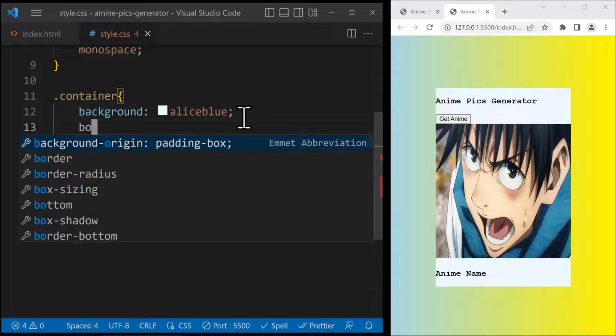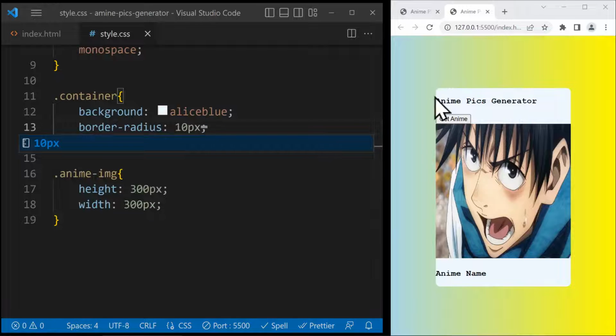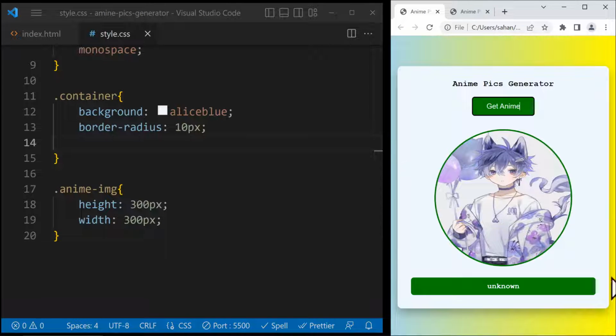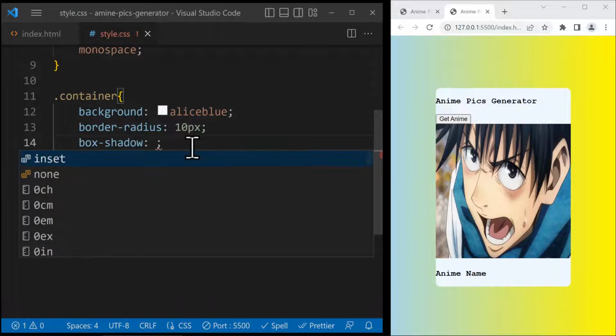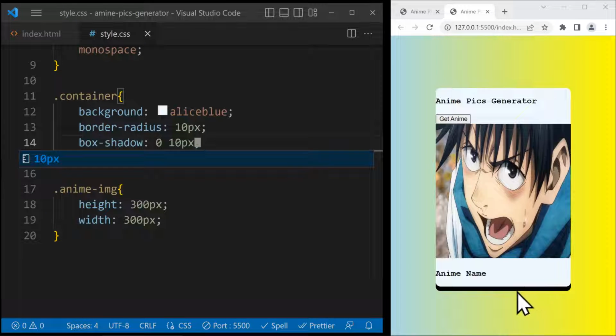Then we want to add a border radius of 10 pixels. This is going to add a rounded corner. And let's add a box shadow. So like a final version, we want to have a box shadow. So it brings up the container. The box shadow has a few properties. The first one is horizontal shadow. Then we have the vertical shadow. The horizontal shadow, we set it to be 0. So it doesn't go to the left or right. It just stays in the center. Then we have the 10 pixels. So as you can see now, we have a 10 pixel shadow at the bottom.